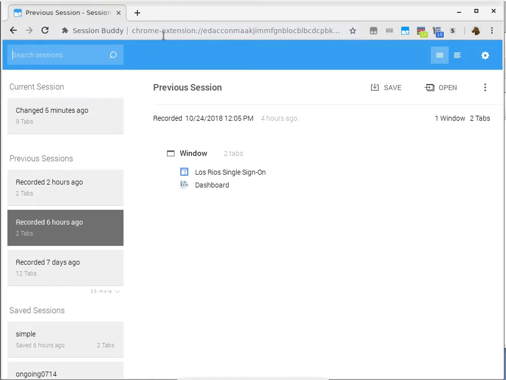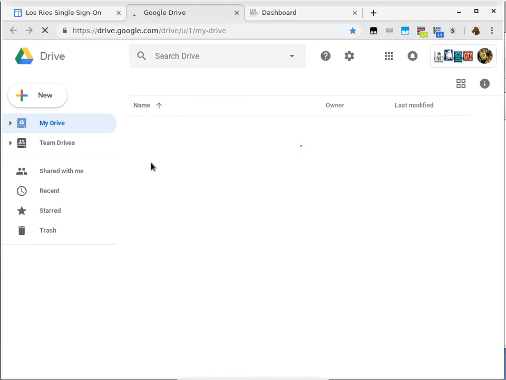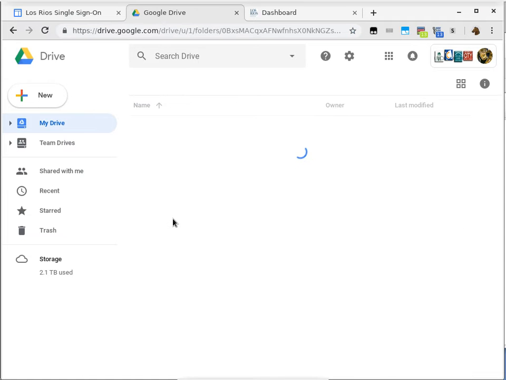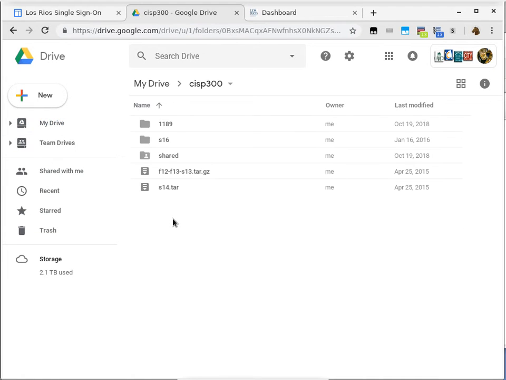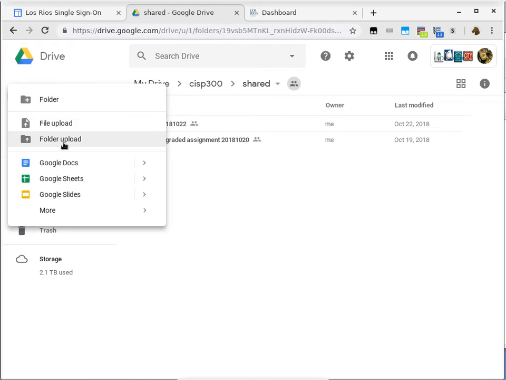So I go to my Google Drive, and I will put this file in the shared folder. So after class, you guys can just look at the document, look at the spreadsheet, and you can get everything that we did today. So we go to shared, and I'm going to name the spreadsheet after today's date. So this way it's easy for you to find the document that I create on a particular day.